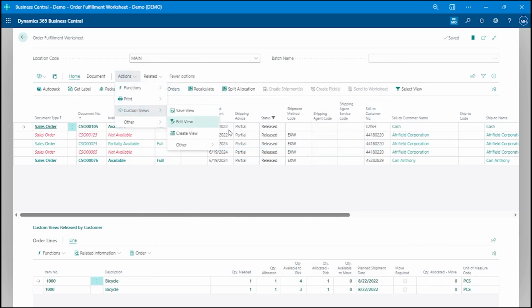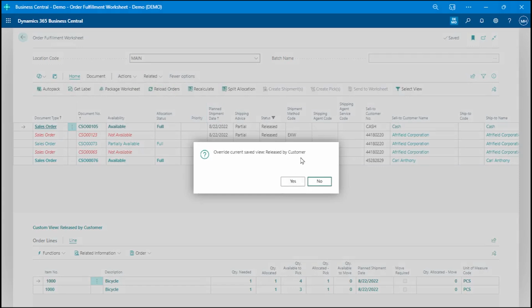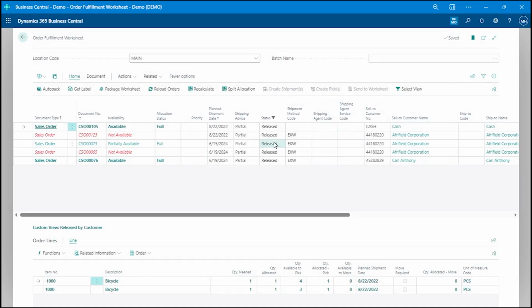And what I can now do is I can come in and say, edit the current view, or save this view again, right? So if I say save view, it'll say, do you want to override the existing view that's selected? Yes. And now every time I select that, it's going to be sorted by the planned shipment date.